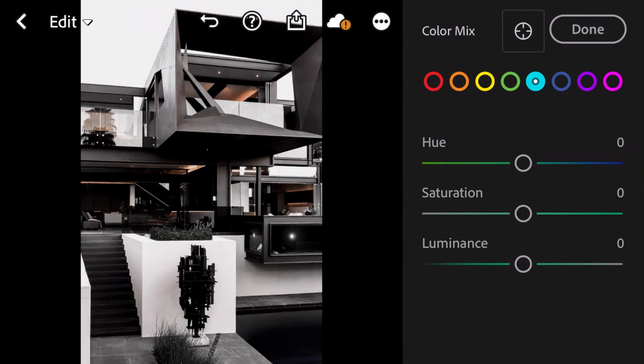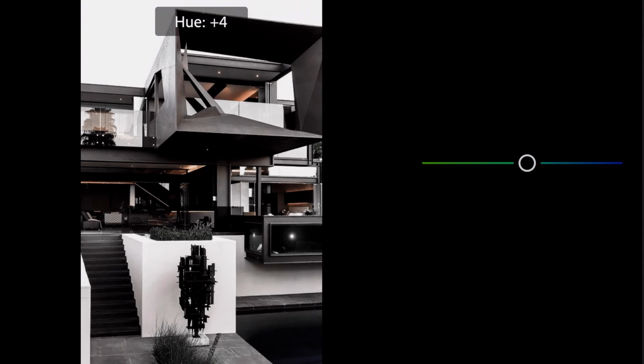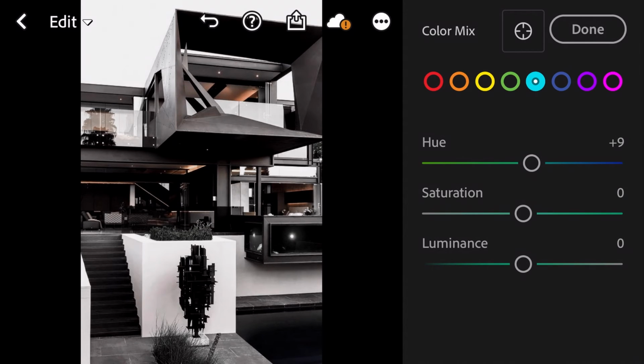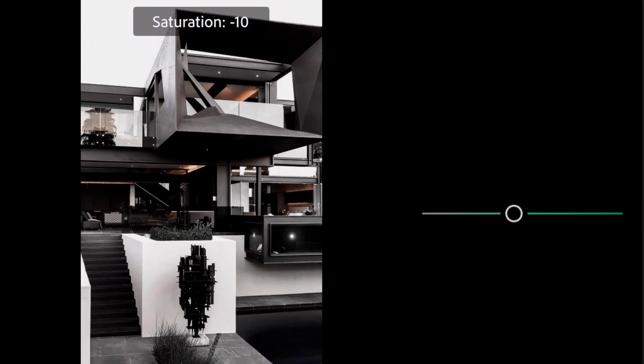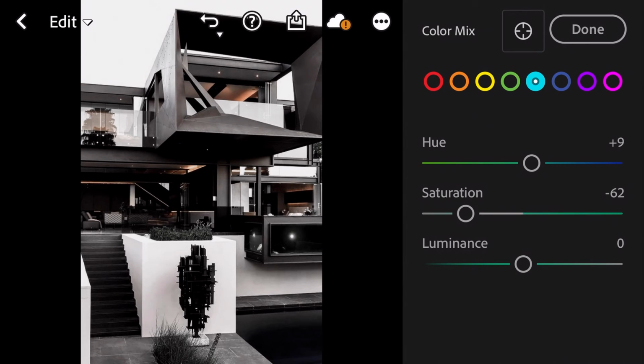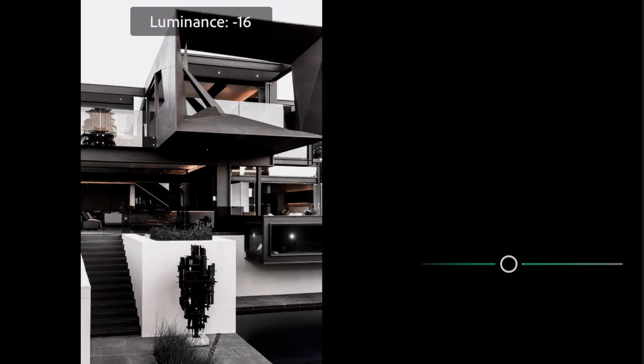Go to light blue. Hue to +9. Saturation to -62. Luminance to -20.